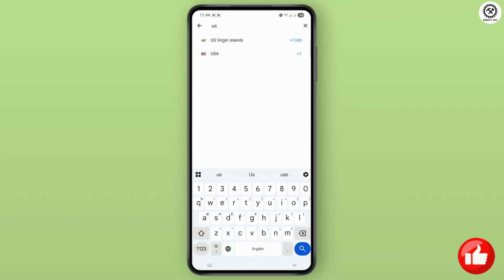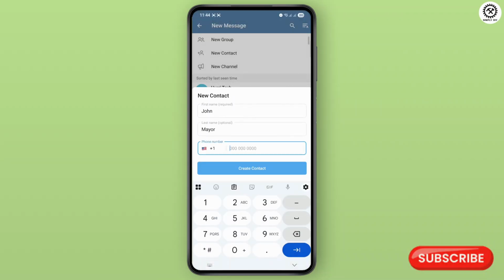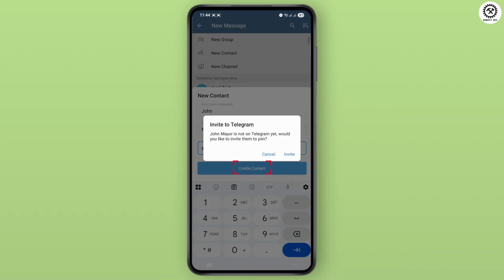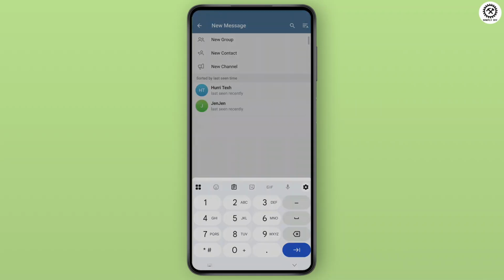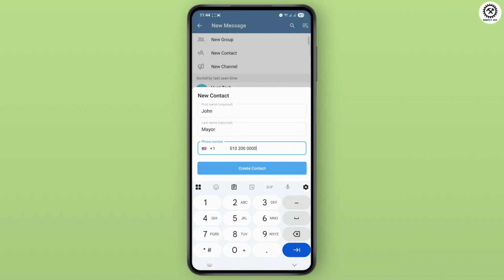So let's say if I want to add someone from the US, tap on that, and then you can easily add their number over here and then tap on create contact. Once you have done that, you can just tap on OK, and if they aren't on Telegram yet, you will have an option to invite them. So tap on invite and the invitation will be sent.